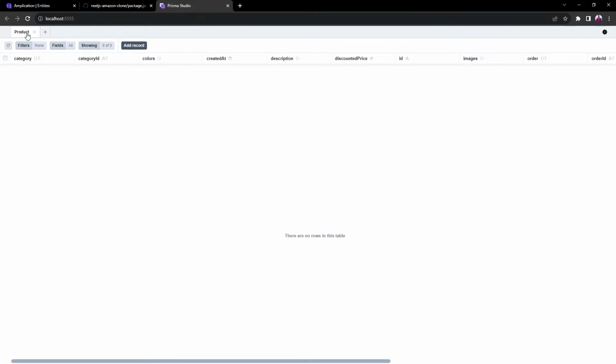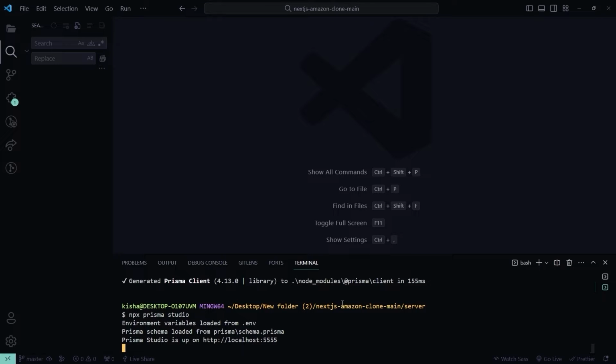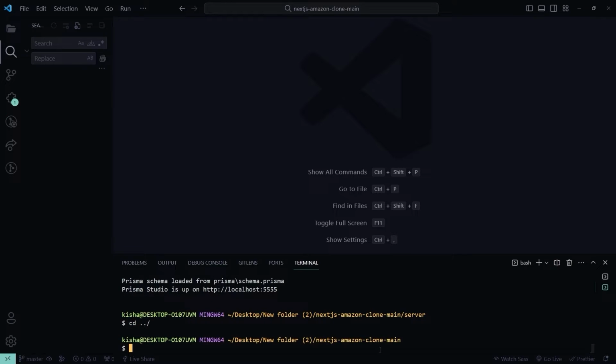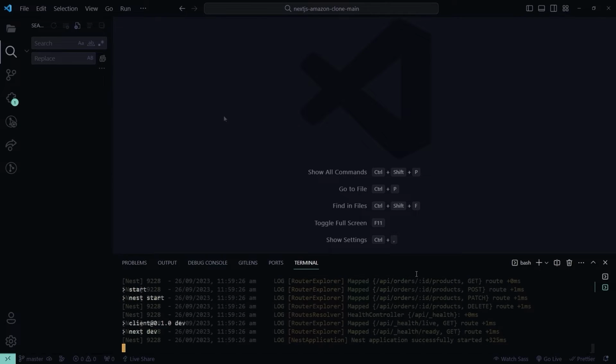Yeah, we have all the fields. Now let's close this, and I'm going to close this as well. Head over to our root, and I'm going to start our application by yarn start. Let's wait for it. It will start the front end and the back end.